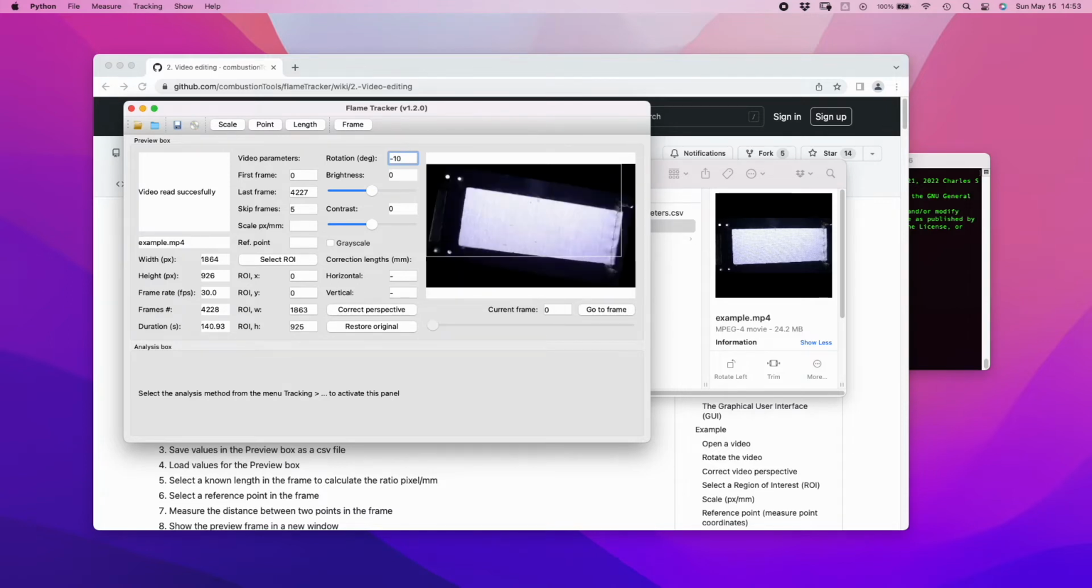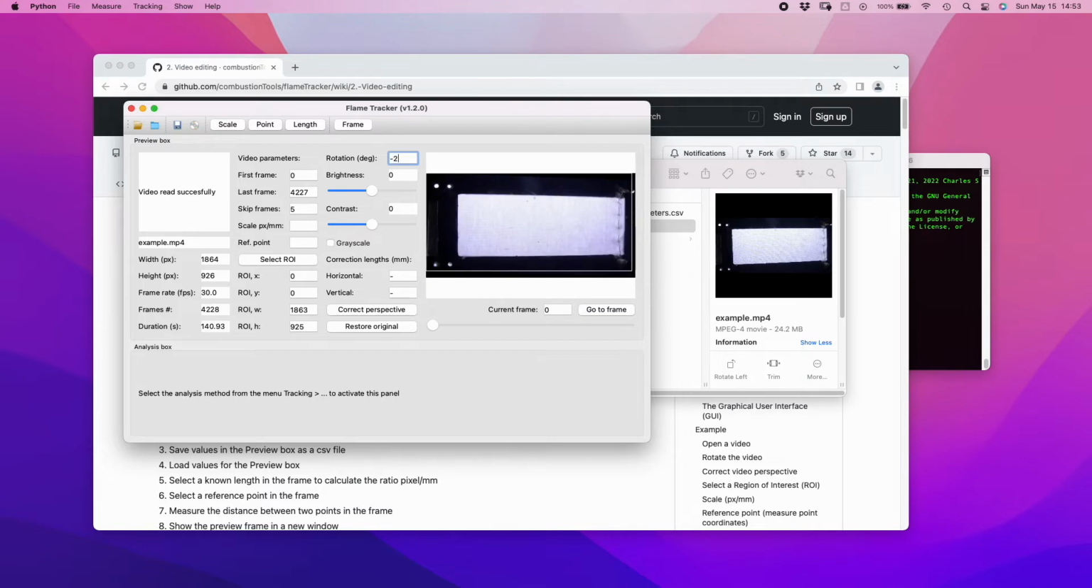In this example video, the camera was not perfectly straight, as you can see from the short edges of the sample that are not fully vertical, so I can correct the video with an angle of -2 degrees, and I can just click on the preview slider to update the video.